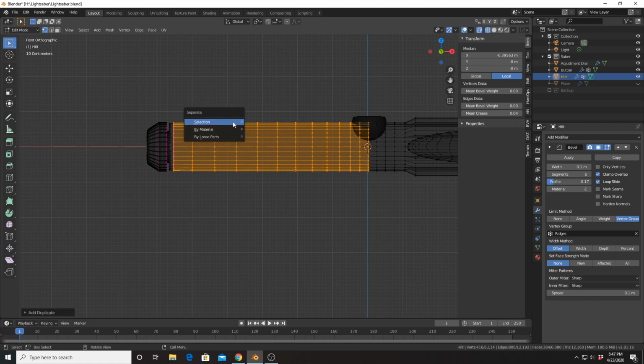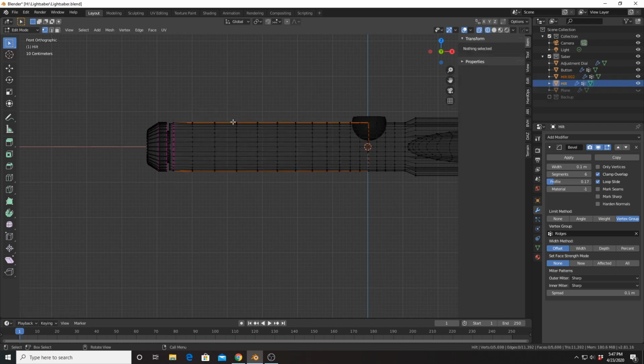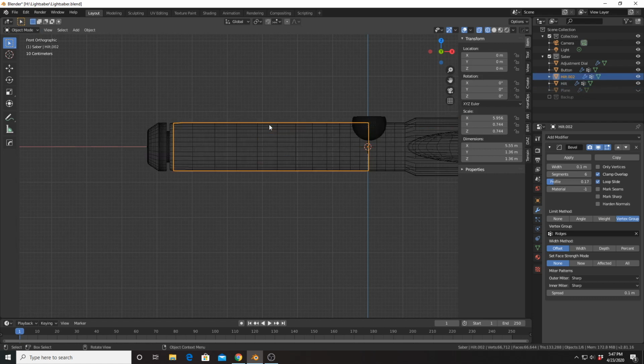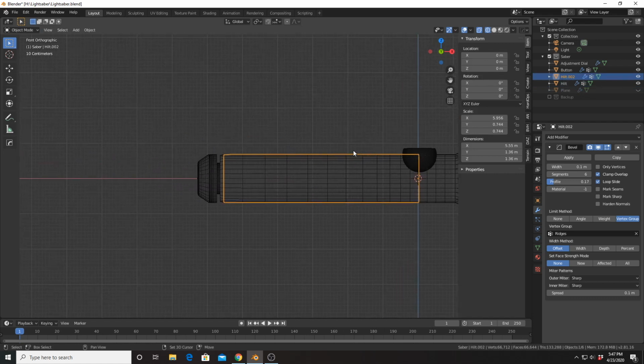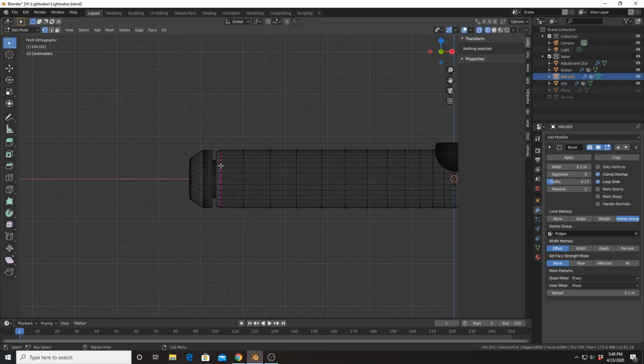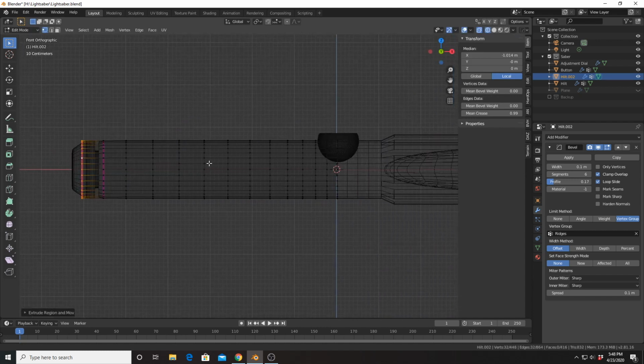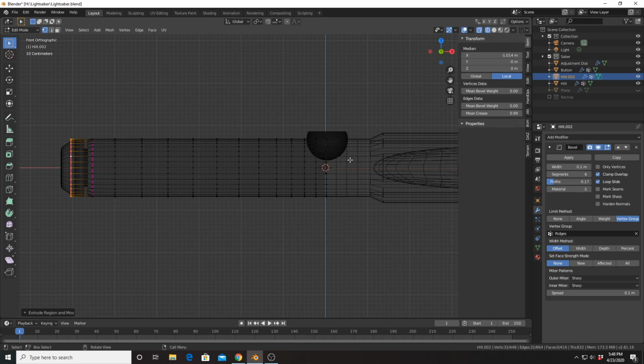Hit P for separate by selection. Tab to go to object mode. Select just that one. I'm going to extrude this out a little bit. Okay. I think that'll be far enough on that end.